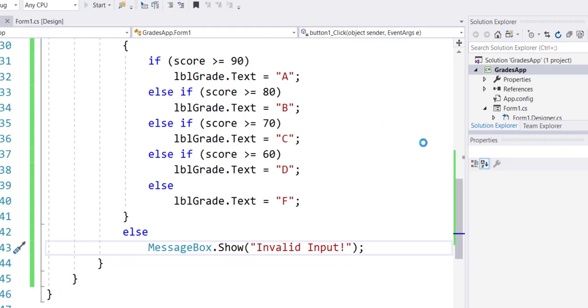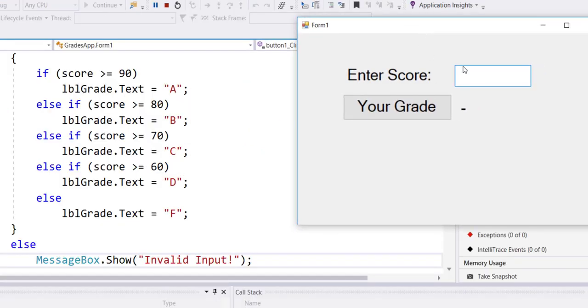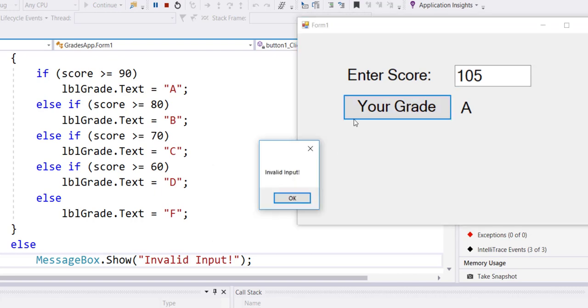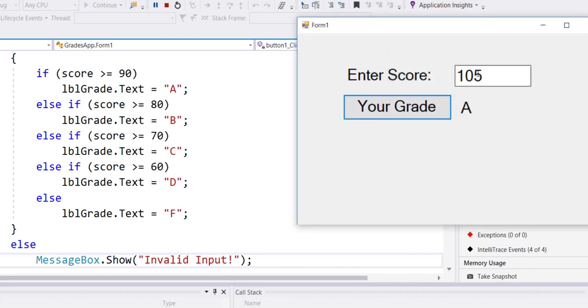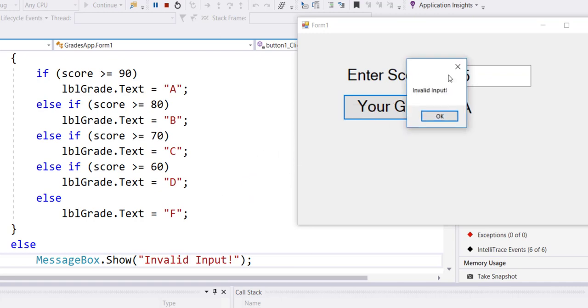So now when I run it, if I enter a value 100, it tells me your grade is A, but if I enter a value 105, now this is the message box that pops up. Invalid input. If I enter a value negative 5, the message box pops up again. Invalid input.